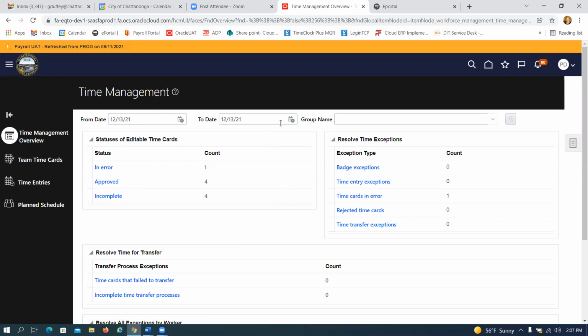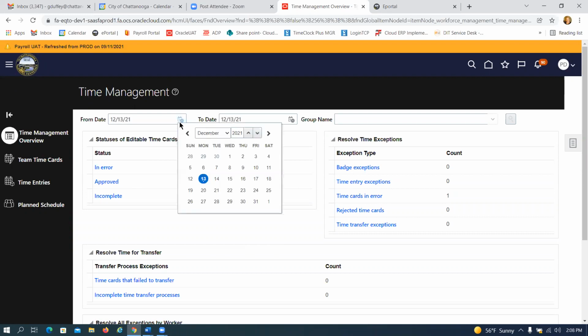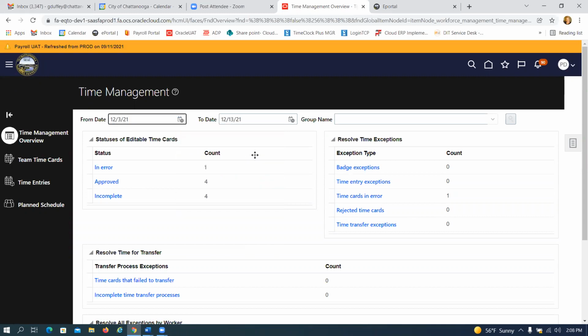Notice your dates up here. It usually has the current date. You can change your dates by clicking on the calendar or just by typing them in. If you want to see the pay period, you can put in the pay period dates and then click over here to refresh, and your numbers may change here. These numbers are going to tell you the status of your employees.